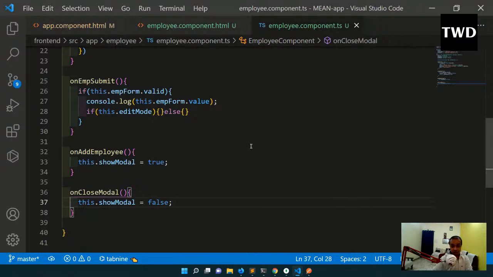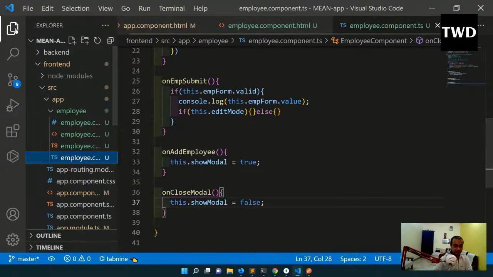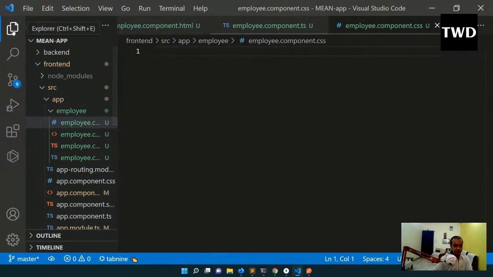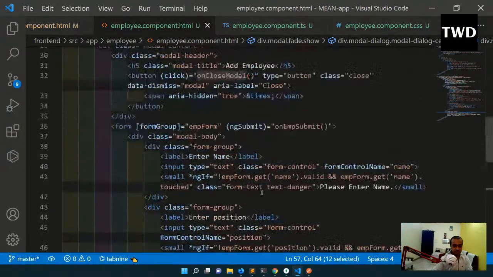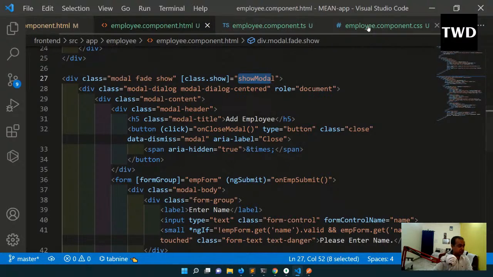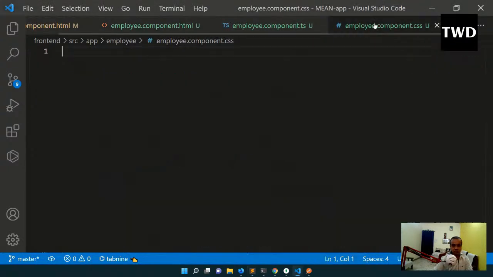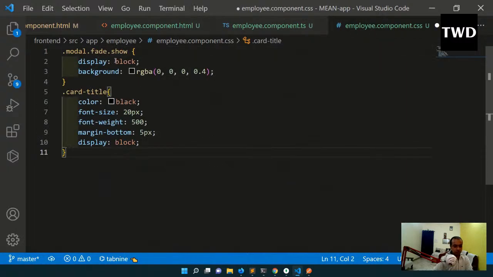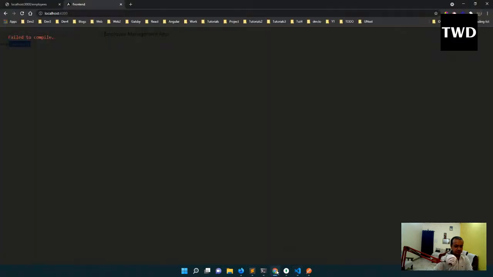And we have to do one more thing. Without it it will not actually work, because we have something known as showModal here. So this class needed to be added, and this fade and show class needed to be added in the CSS file, or else it will not be shown. So let me add those. modal.fade.show display block, and background is like this, and card title also we are giving something. So let me do this, and we come back.